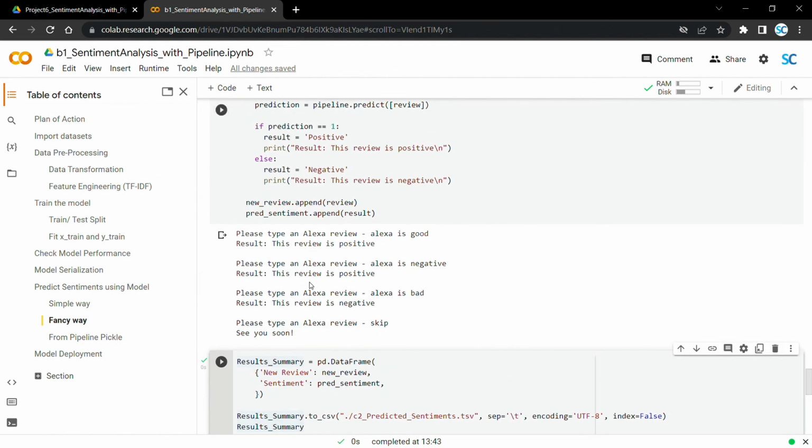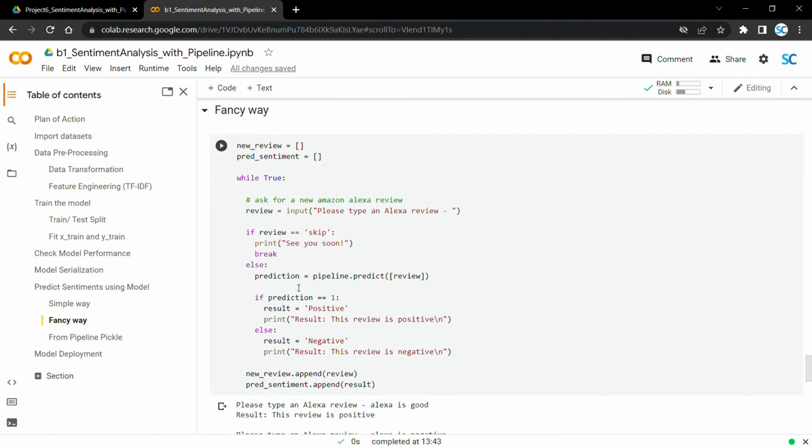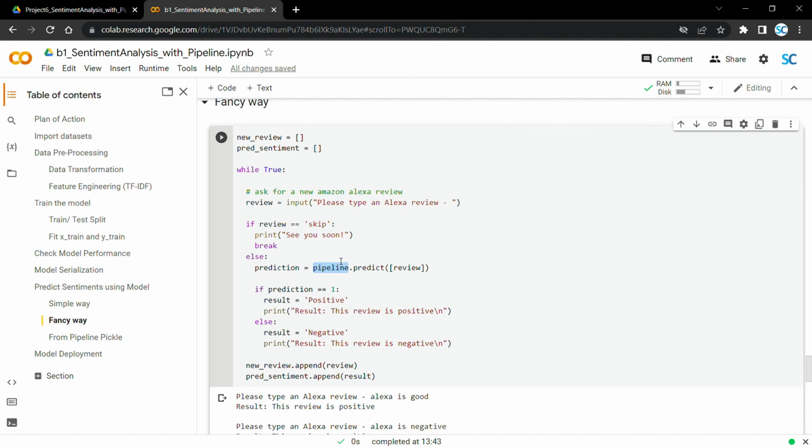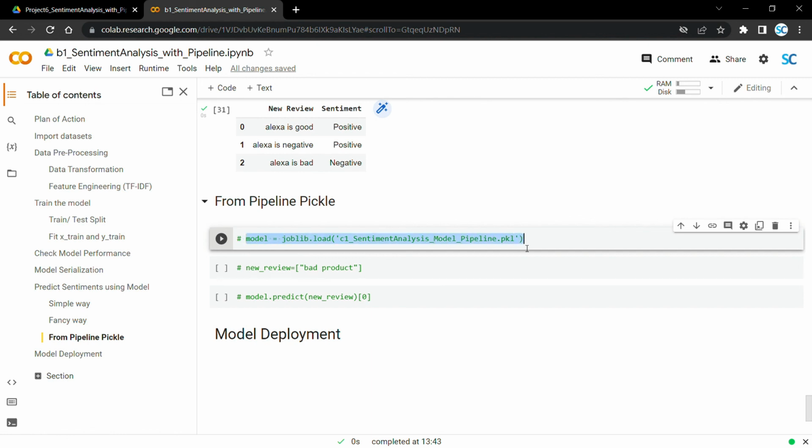Now, because we were in the same Jupyter notebook, we were able to use this pipeline for predictions without loading the pickle file. But if we are intending to use this same sentiment analysis model in a different notebook or on a different machine, then you may have to load this pickle file first, and then you can use it for your predictions. This is the exact same thing we will do when we get into the deployment part of this project, which we are going to discuss next anyway.